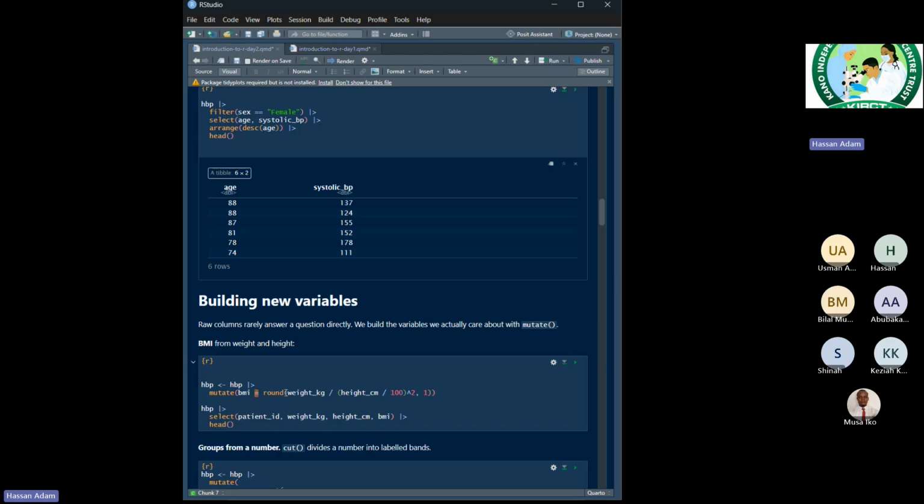So forget about this round function. First, we have this equation. Weight, we have this variable weight divided by height in cm over 100. That means we are converting this height to meters, right? Because that is what we did yesterday, convert the height to meters. And then because we said height in meter squared, so we put the square. So we use this sign to put the square. So this is for the BMI calculation.